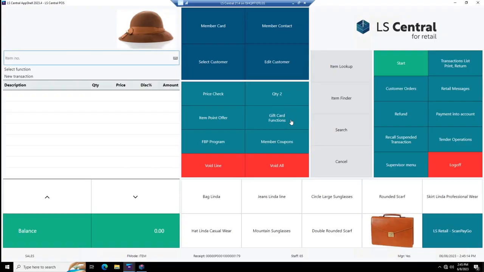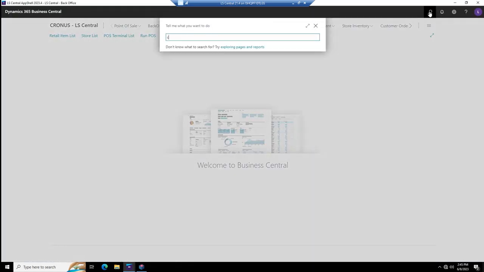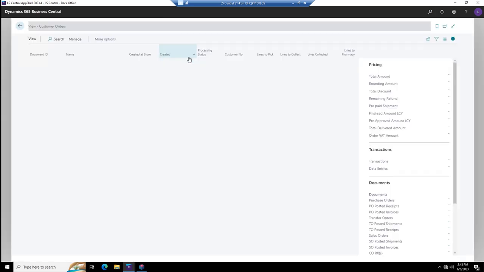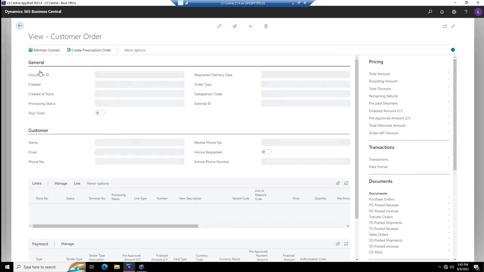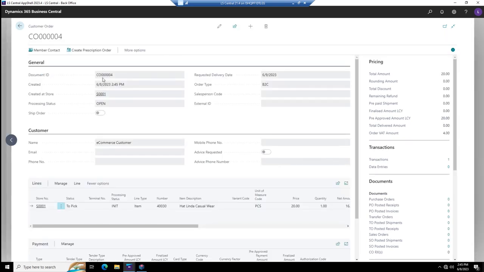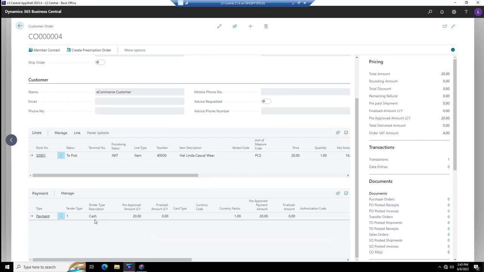The optional part of this one is to monitor the process in custom orders. Shall we do that before we continue? So let's open back office and go into custom orders. And here it is. And you see the customer order number is in this store and it's not shipment because this is disabled. You see the item is supposed to be picked and that has been paid to cash.